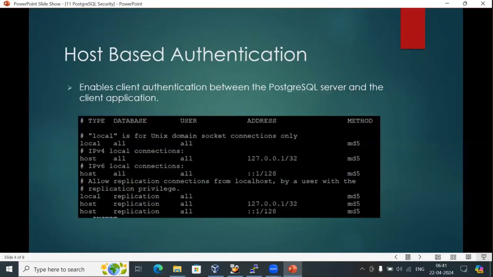The first one is host based authentication. This is a very important file. Whenever you first initialize the cluster, the first thing we have to do is change the password of the Postgres user, right?